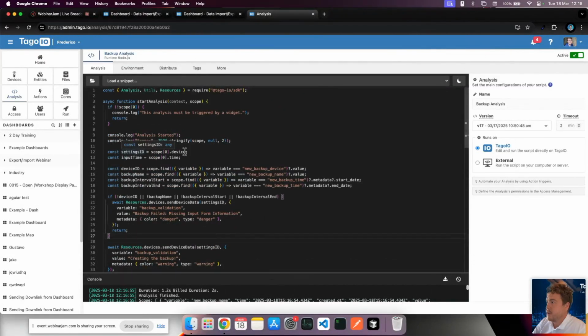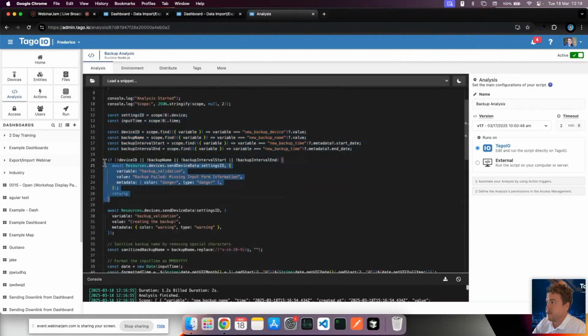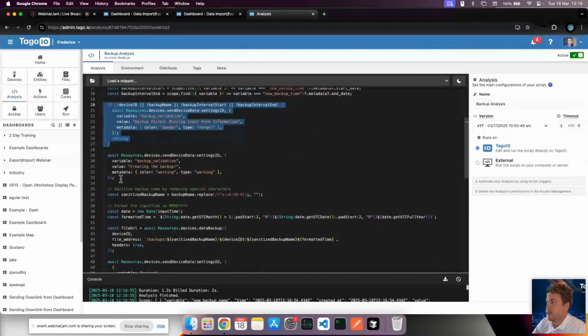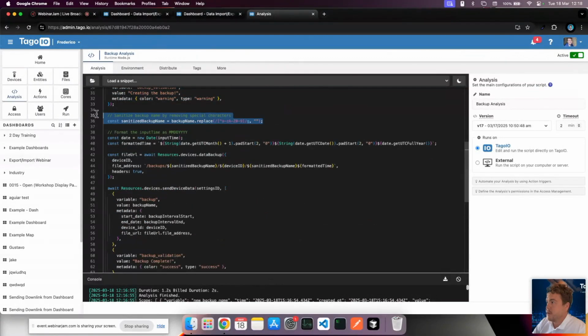Okay, so I explained the restore analysis. So now I'm going to explain the backup analysis. In this case, it's very similar. We check if the data is coming from a widget again. We get the information from the input form. We check if it actually received it. We then let the user know that we're creating the backup. We sanitize the backup name so that we don't have any issues when we're creating the file, because the path name has specific characters that you can't use. We format the input time, so that we can show it nicer here in the file address.